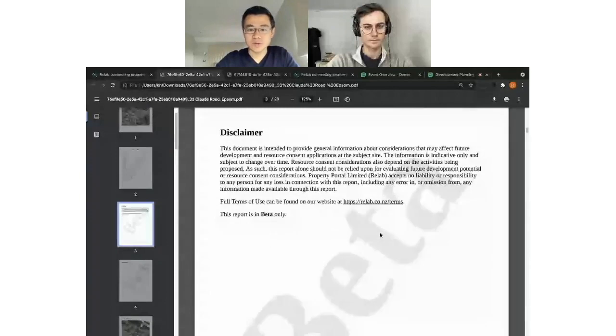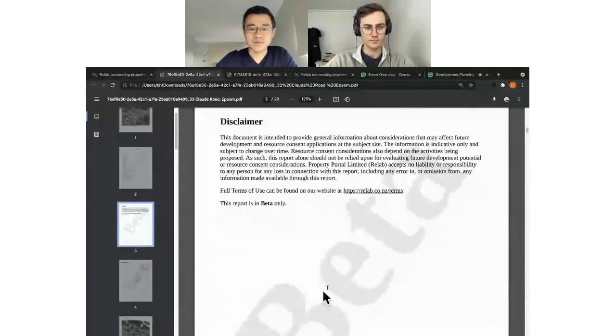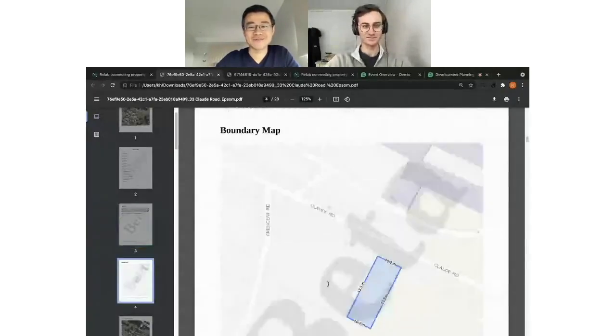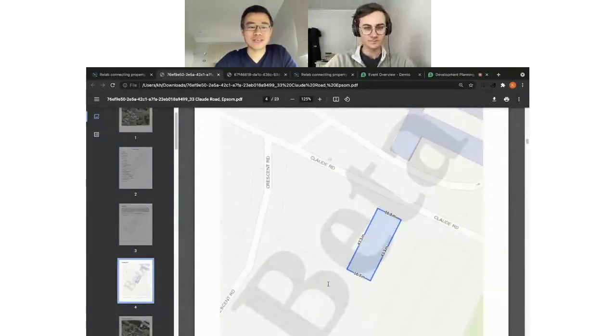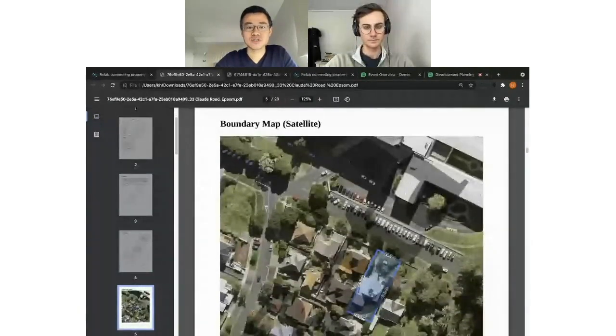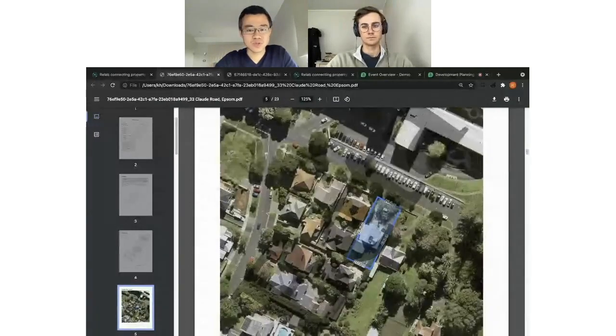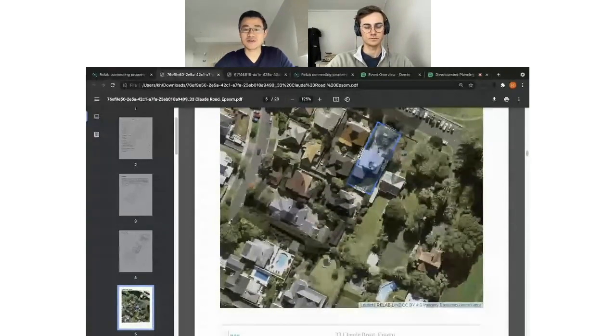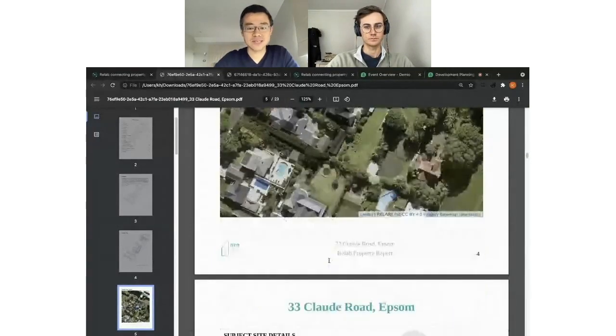We have a disclaimer page and a big beta watermark across the page, because this is, as I said, in our test environment, we're still fine-tuning the details. So first map is a boundary map, which we've measured out all the boundaries of the subject sites. And then we have a high-res version of a satellite view, which is no doubt very helpful. If you want to print it out, you can print out all of the report or any selected pages.